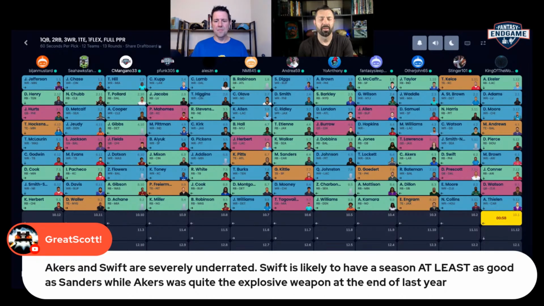Definitely worth it. Yeah. Swift, obviously worth it. Akers, he's got no competition right now either. No legit competition for touches. So as long as that Rams offensive line is just decent, just halfway decent, he could have a monster year.